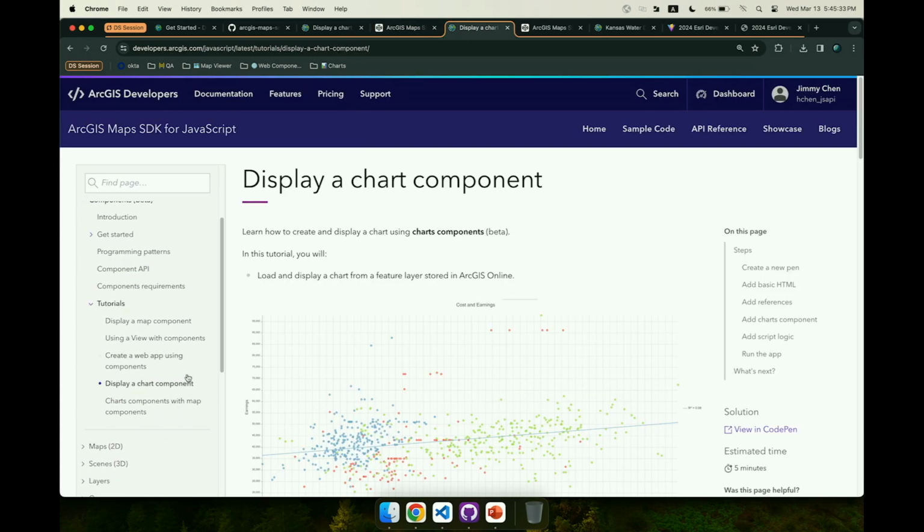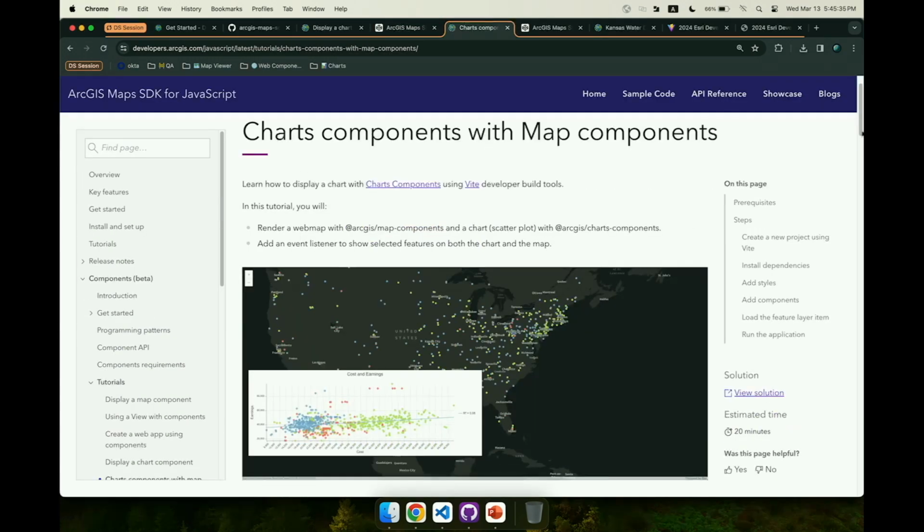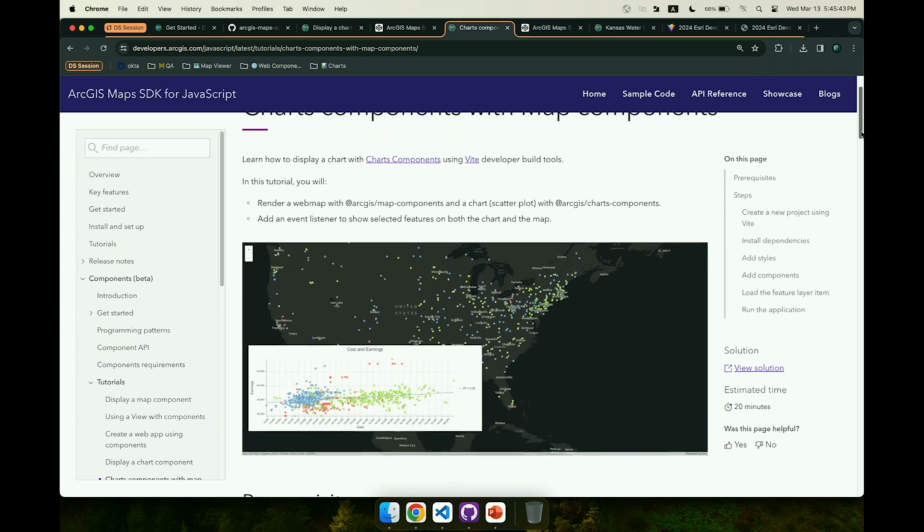We also offer another tutorial that is a little bit more advanced and shows you how we can sync up some selections between charts components and map components. In Map Viewer, when you make a selection on the chart, the same features selected on the chart will get highlighted and selected on the map as well, and you can do the same thing in your custom application.